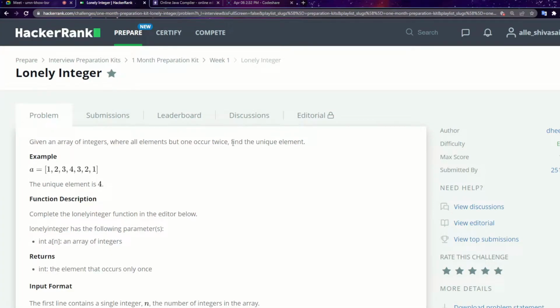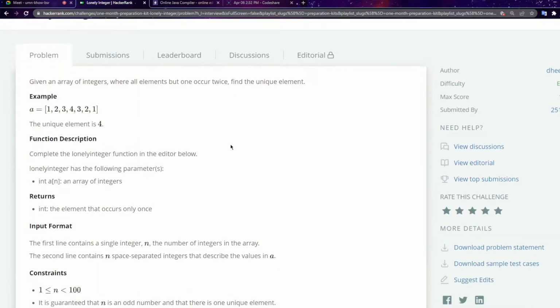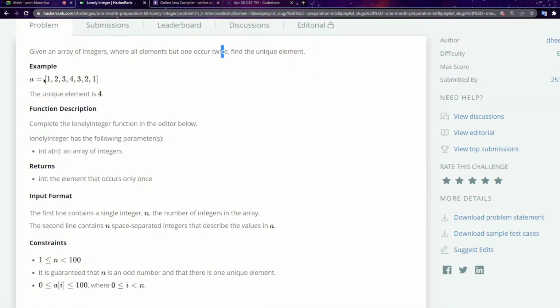So guys, in the last video we saw one of the HackerRank problem solutions, from the HackerRank one month preparation kit. In this video we are going to see the lonely integer problem. So let's see the question now. They have given an array of integers where all the elements but one occur twice. Find the unique element. Let's see this example.